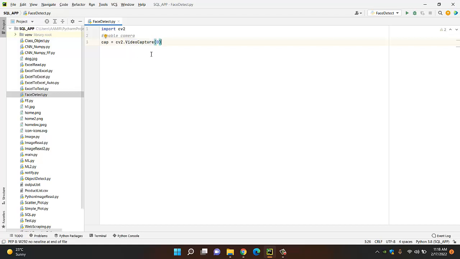Now this 0 will denote the default webcam connected to your computer. In this case it is my laptop webcam, so we are going to use 0. Otherwise, if there are external cameras, then the numbering should be like 0, 1, 2, 3, like this. So you can choose your video source accordingly.